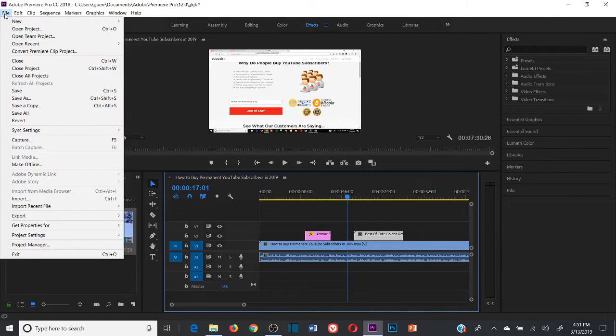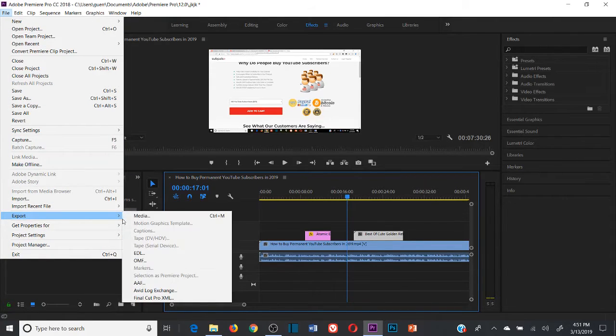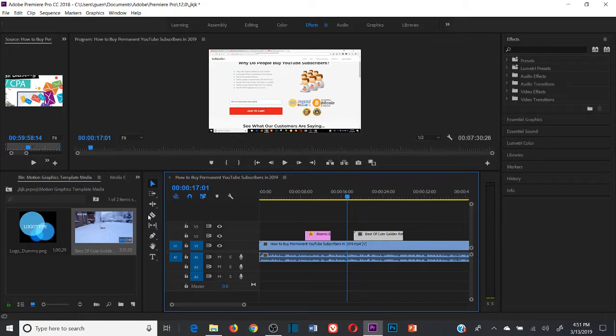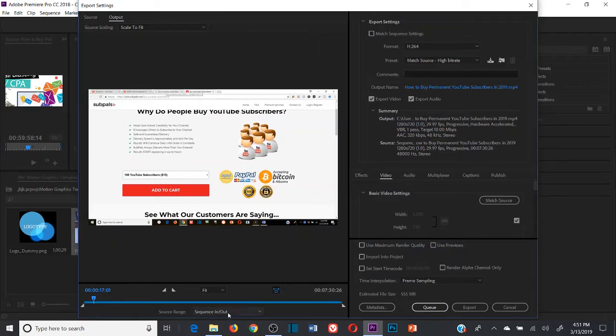So you're going to hit File, come down to Export right here, and then go to Media. It's going to pop up your render and export settings here. Now you're going to want to make sure that you come down here for source range and click the entire sequence. You don't just want sequence in and out. You want the entire sequence so you get your entire video file done.